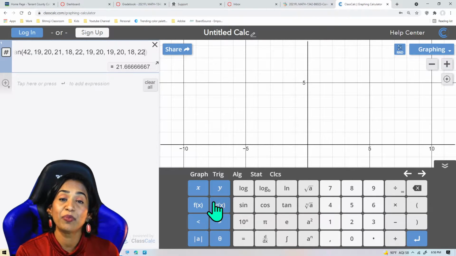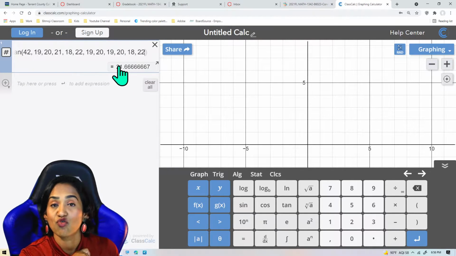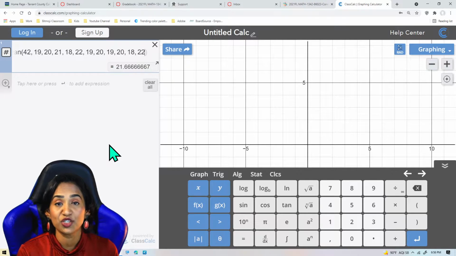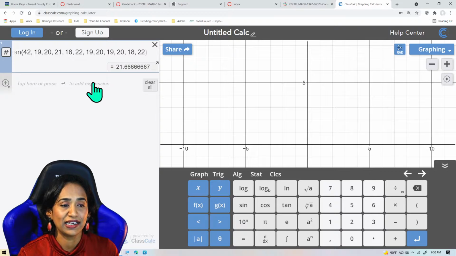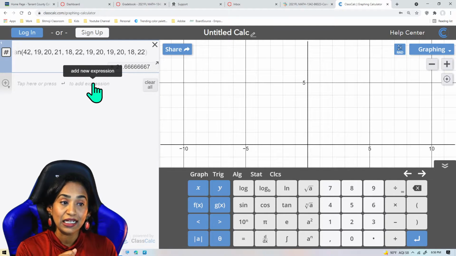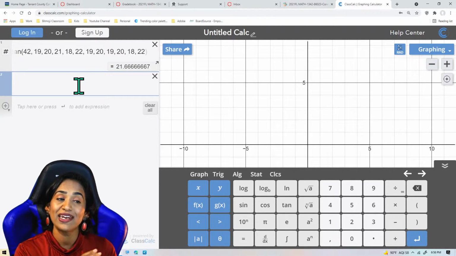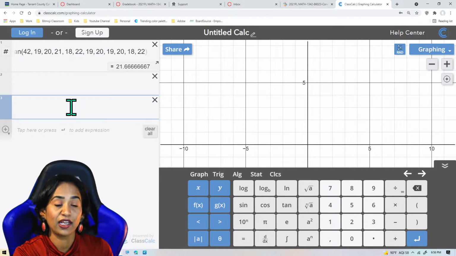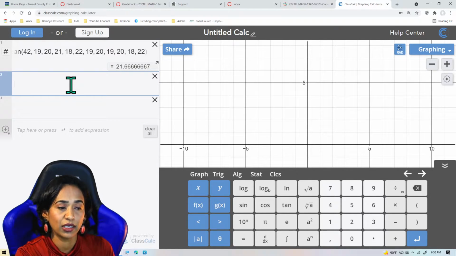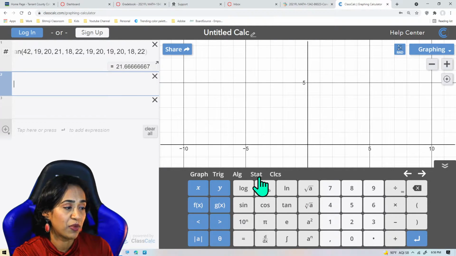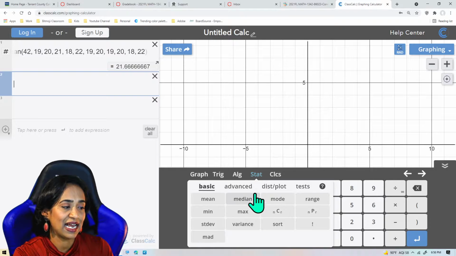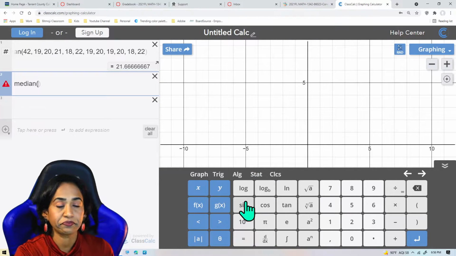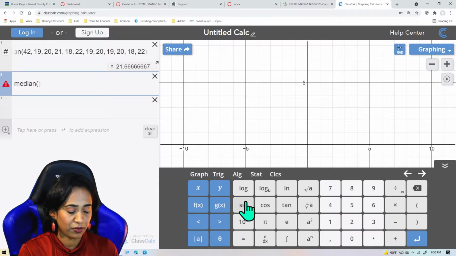So as I'm typing, as you can see, the mean is right here. You can type as many numbers as you want, but your mean is absolutely right there for you, calculated. Now I'm going to click enter or click on the next line below. As you can see, I can click enter and it gets me to a different line. So I'm going to go back to the second line. And now I want to find my median. So I'm going to click on stats, median, and again type in random numbers.